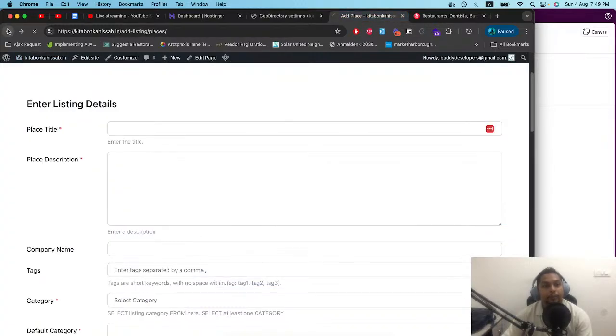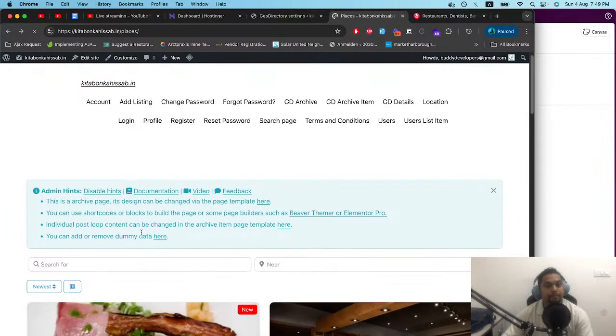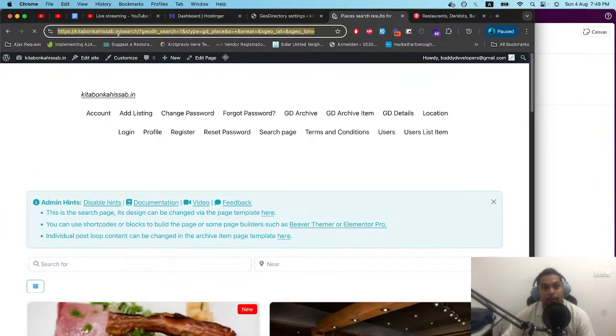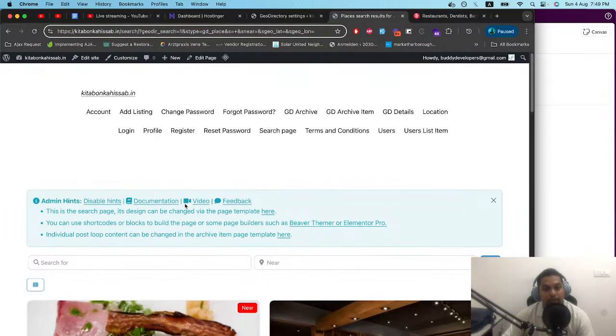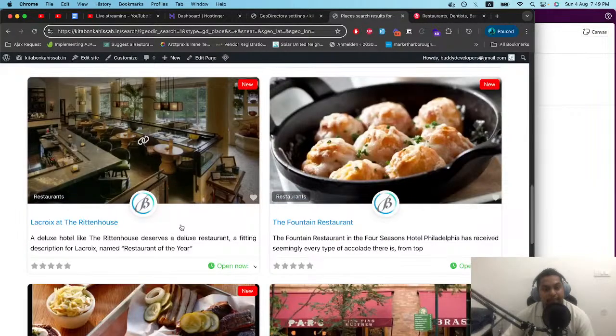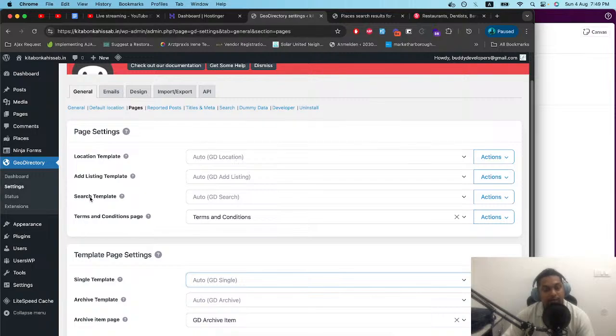So if I go back to the archive page, here I have this search form. If I click on search, and now my URL, see my URL, site name slash search, and then these query strings. But this is the search page. Everything that you see on this page, the search result page, is loaded from the search page template.